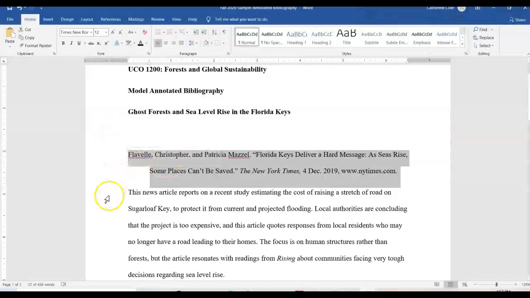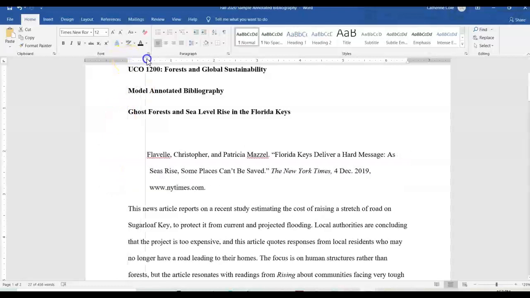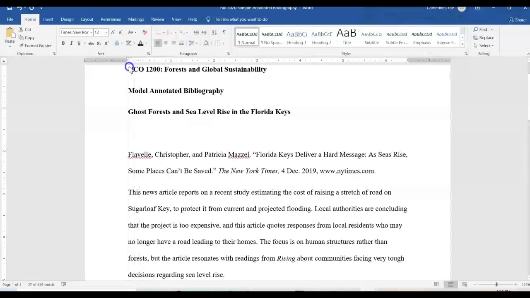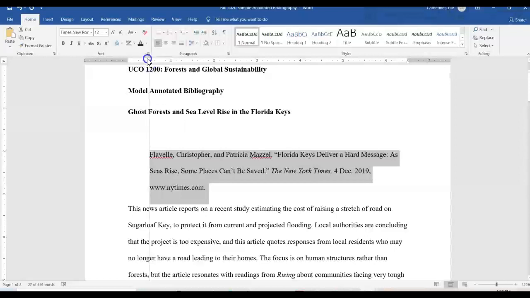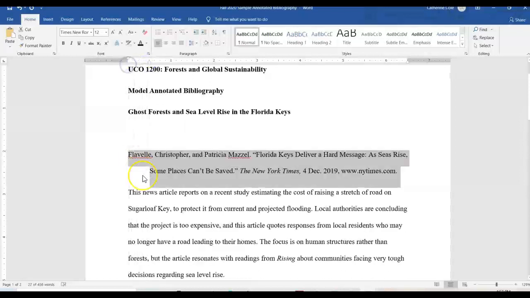A hanging indent just means that the first line is with the left-hand margin, and then all of the subsequent lines are indented. One way you can create a hanging indent is by using these little gizmos up on the ruler, this square at the bottom, and then the little triangle at the top. So say that I wanted to create a hanging indent for this citation. I pull on the square like that, and then I pull back this little triangle, and that gives me the hanging indent.